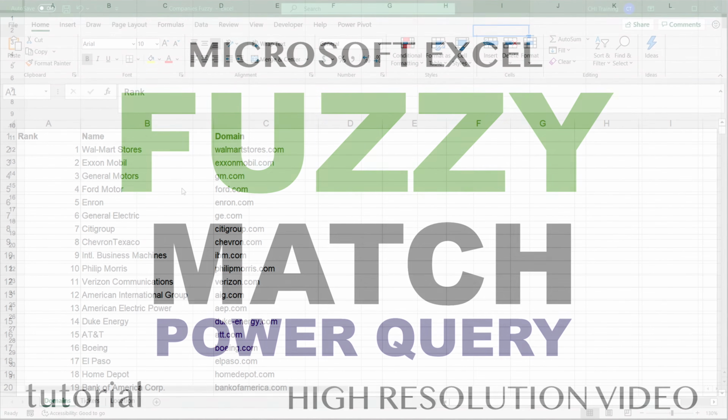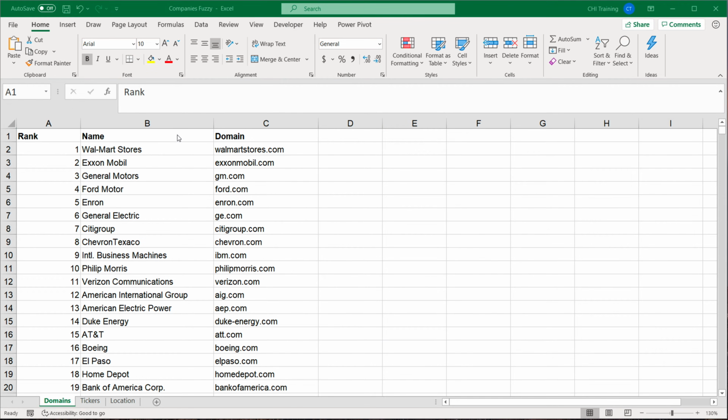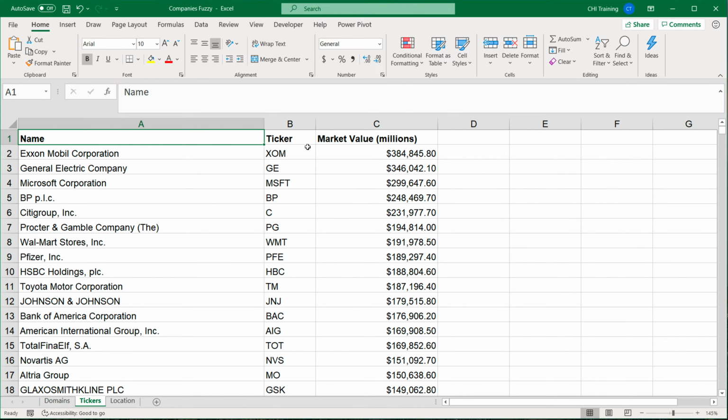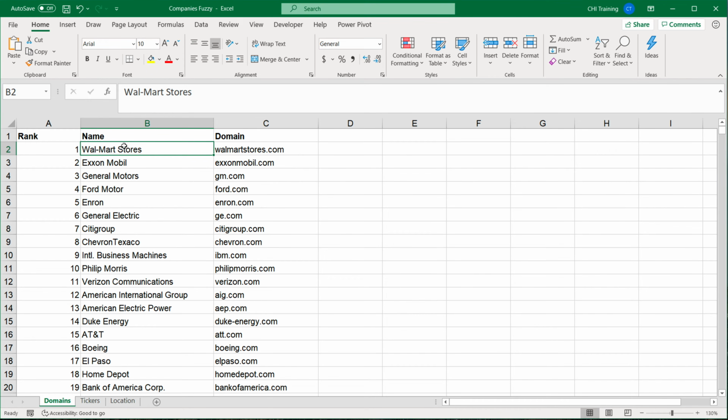Okay, so one of the common problems that a lot of people have with functions like VLOOKUP is that often you have inconsistent text that you want to match together. So, for example, if you look here, I have this worksheet that has companies and their domains. And then I also have this other worksheet that also has companies and their market value and the ticker. So if you look here, this one, for example, says Walmart Stores Inc. And if I go back to domains, here it just says Walmart Stores without the Inc. part.